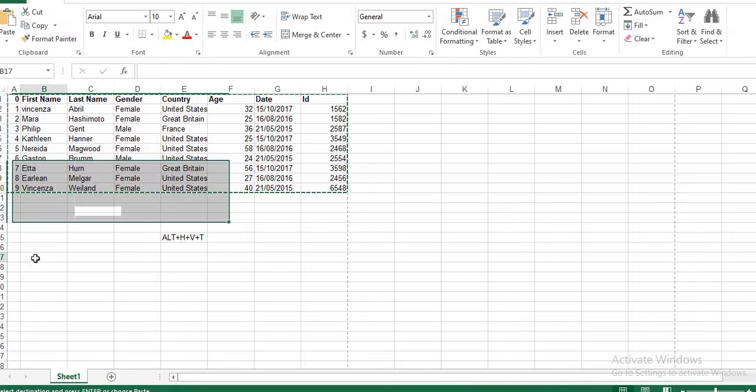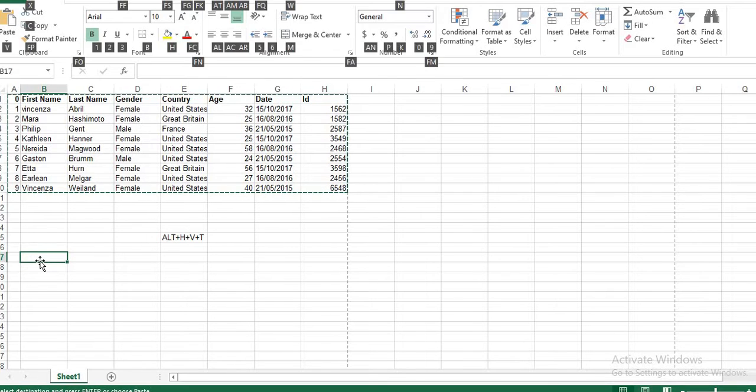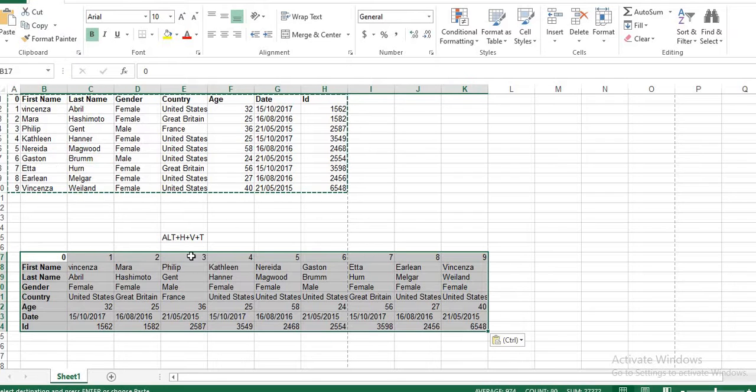So here I'm selecting. From here I want to rotate the data till here, so I will select here. So then what is the shortcut key? It is Alt H V and then T. Alt H V T. This is the shortcut key which we will use for rotating the data.